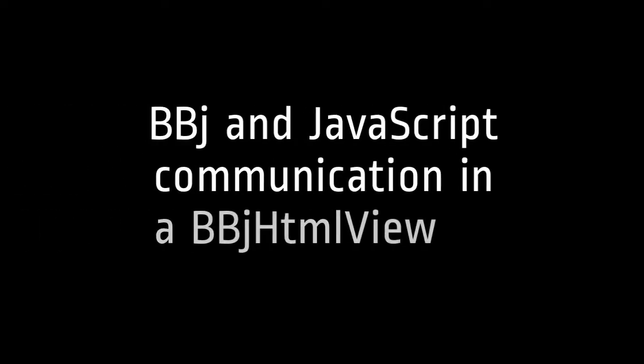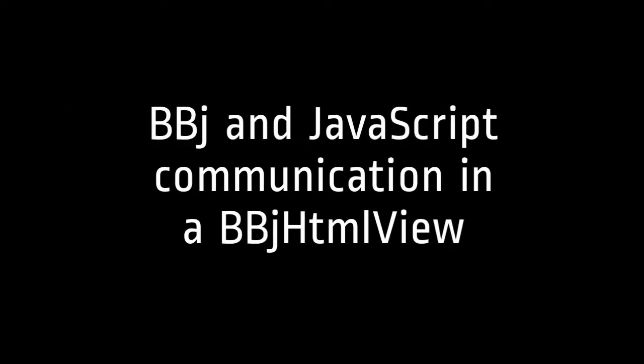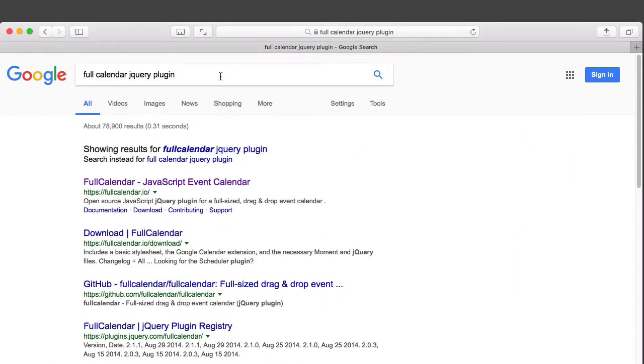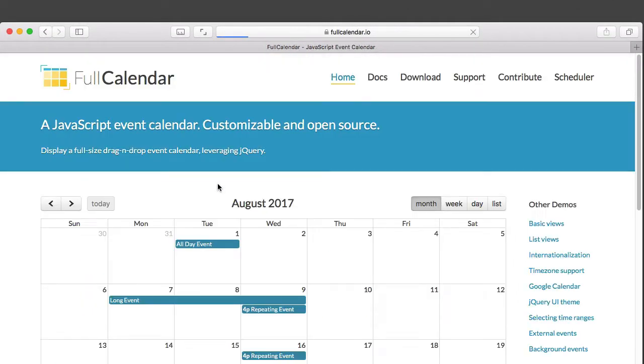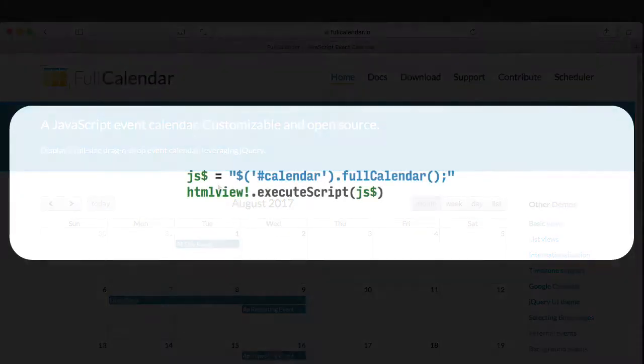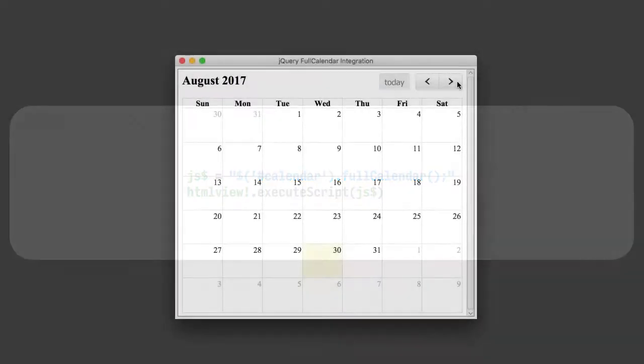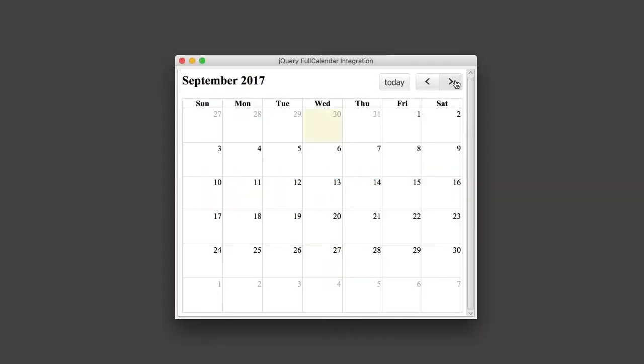We started off with a simple BBj application comprised of a GUI window with a BBjHtmlView control. Taking advantage of some of BBj 17's new features, we injected the jQuery JavaScript library and a popular JavaScript calendar plugin into the HTMLView control. After executing a line of JavaScript, we have a fully functional calendar that runs in both GUI and BUI.